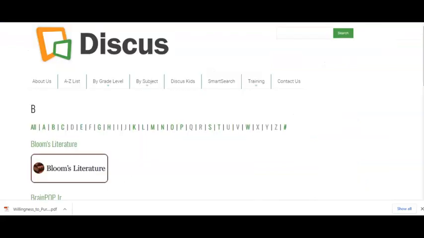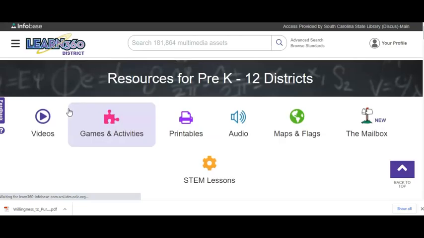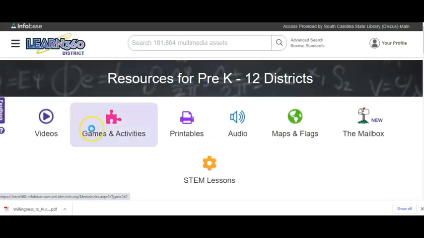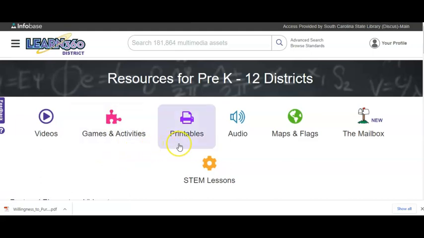So continuing on with our Animal Farm, we're going to now go into Learn 360 from our A to Z list. This is valuable to both the social studies side of the house and the English ELA side of the house, because you're going to find all kinds of printables, handouts, fact sheets, and of course videos, which is what Learn 360 is most known for.